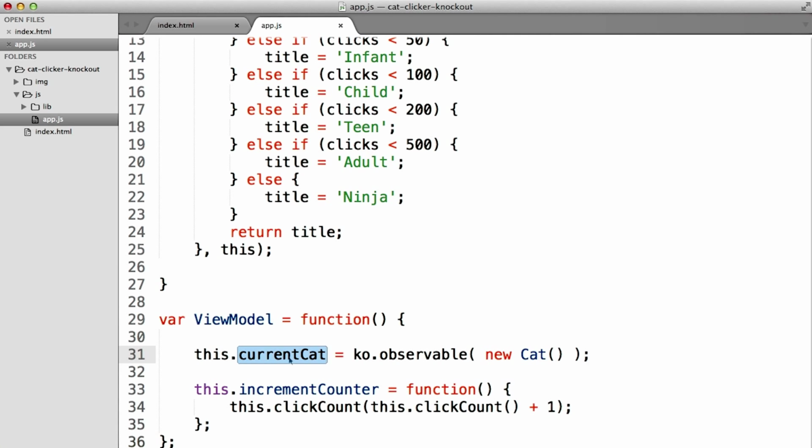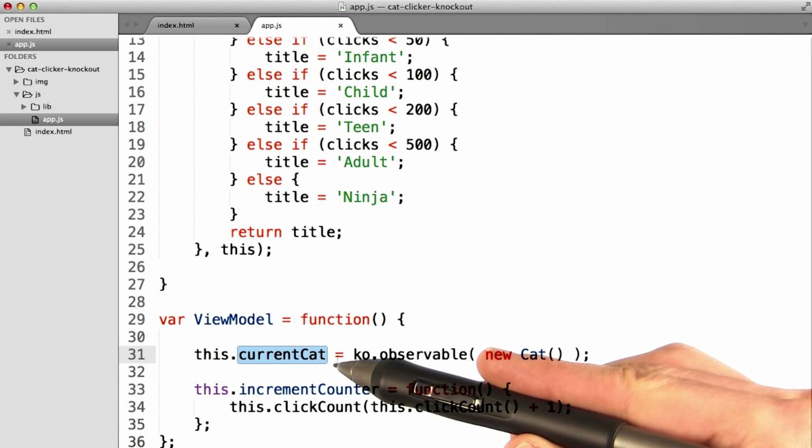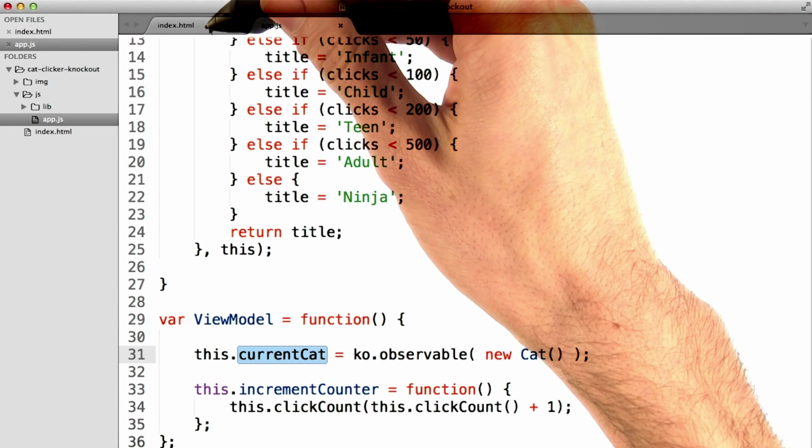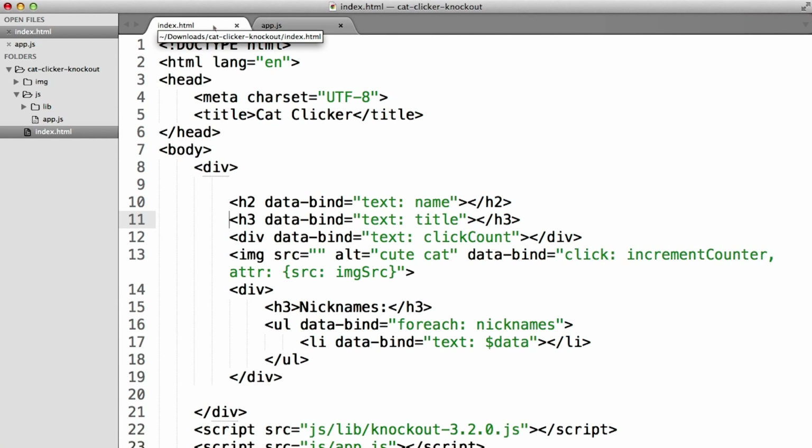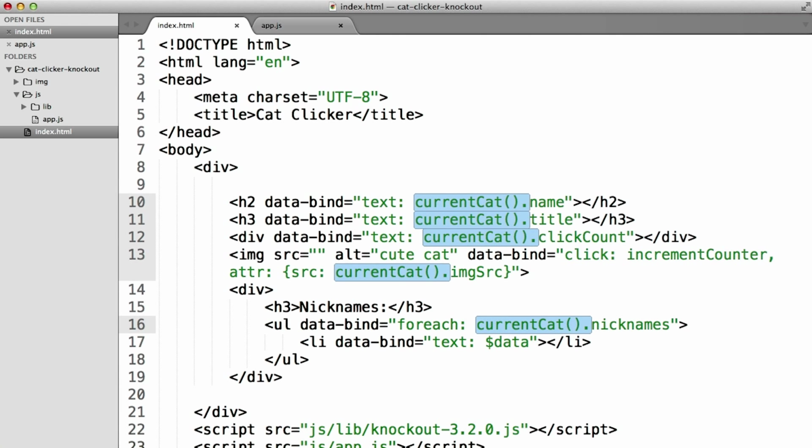Now instead of finding our cat's properties right on the view model, we need to look inside of the currentCat variable. So over in our HTML, we need to make a couple changes. Here in our HTML, we need to change all the data-bind properties that are looking for cat-related properties. They all need to be currentCat.name, currentCat.title, etc. That's because, once again, our cat is not living on the view model anymore. Our cat is living in the currentCat observable.